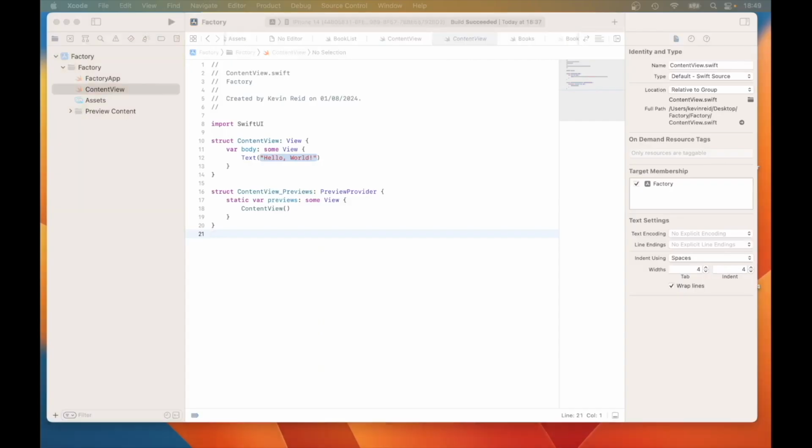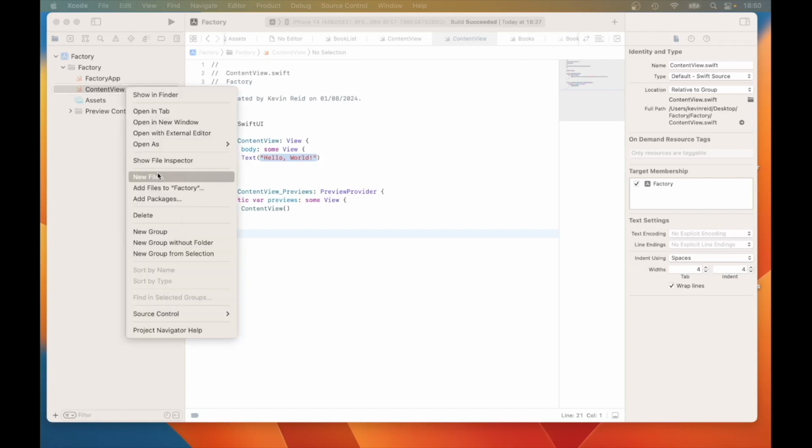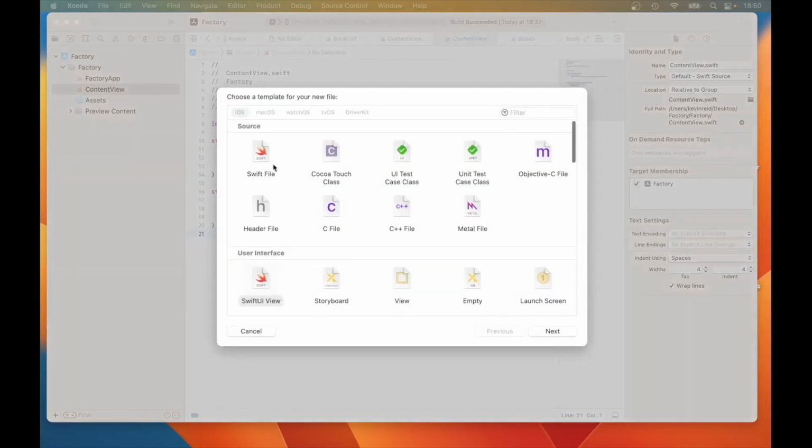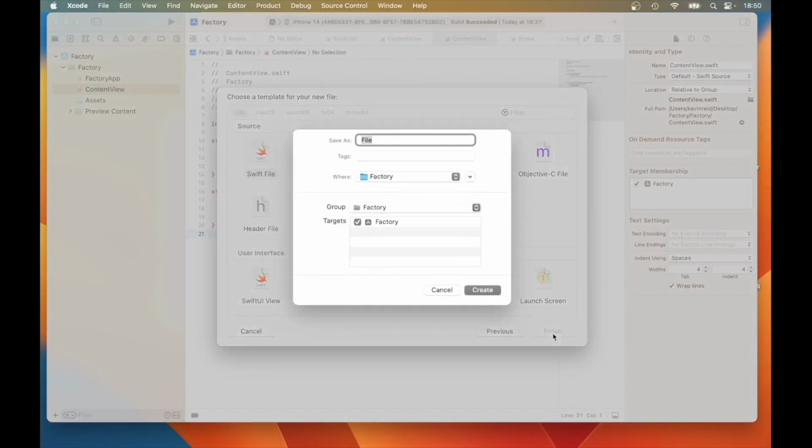Within your SwiftUI project, add a new file, Swift file, and name the file books. This will be our book struct. Select Swift file and type in books.